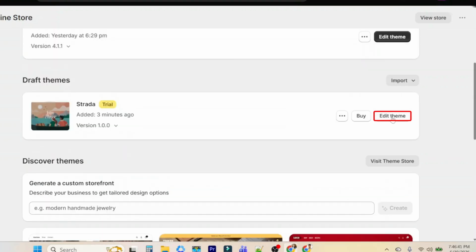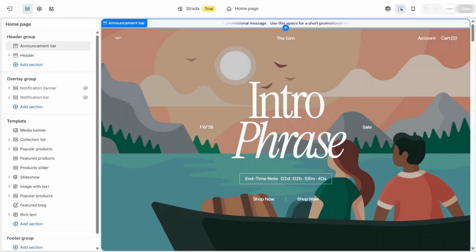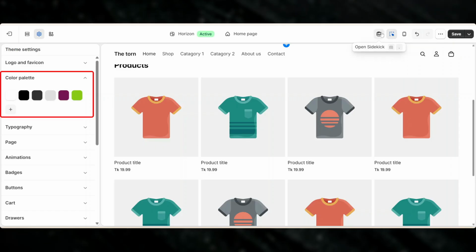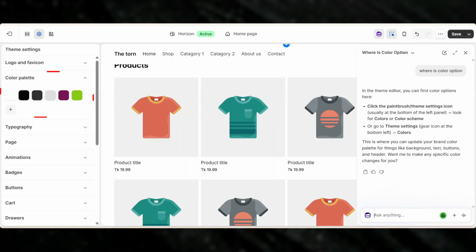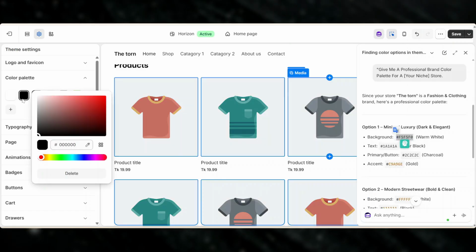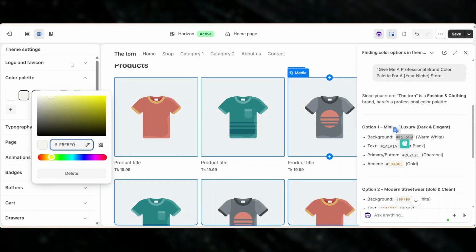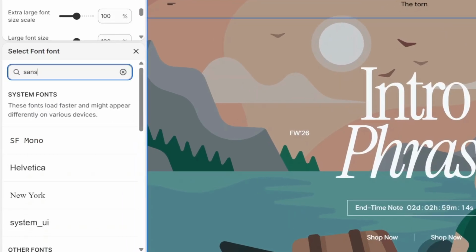To customize your theme, click Customize. Inside the editor, you'll see sections on the left and your live store preview on the right. For the colors of your theme, ask Sidekick. Give this prompt right now. Alright, so you'll get hex codes. Apply them under theme settings and then colors. You have to stick to 2 main colors plus 1 accent. That's all you need. Now come to the fonts.